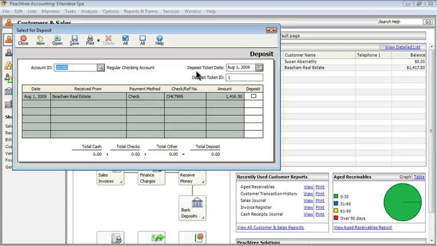Now this is also important because you could have been collecting deposits maybe over the course of a week, and you need to make sure that your deposit ticket date is the date you're actually going to go to the bank. The next thing that's going to happen is Peachtree is going to create for you a deposit ticket ID.